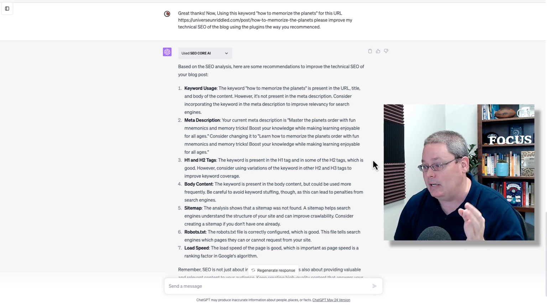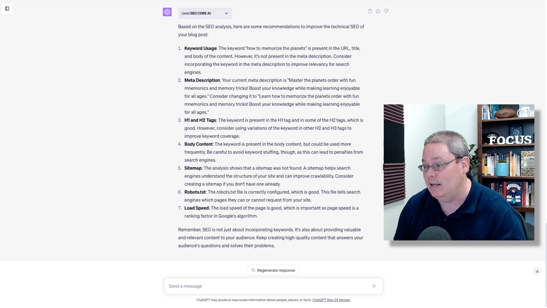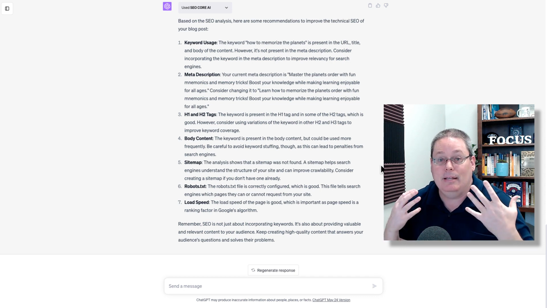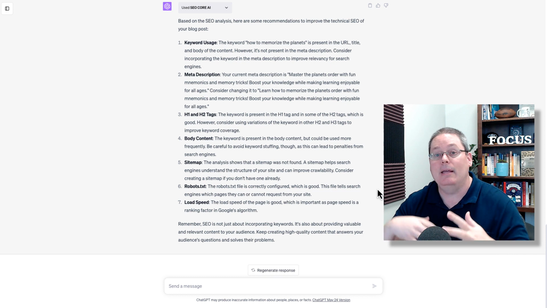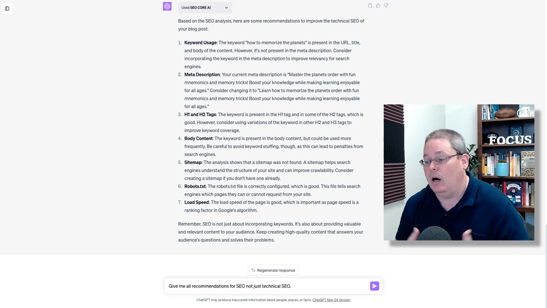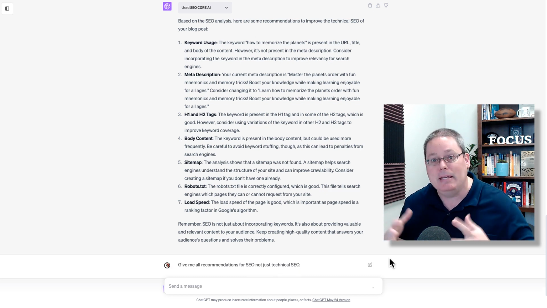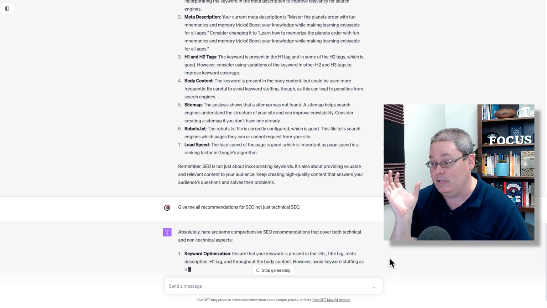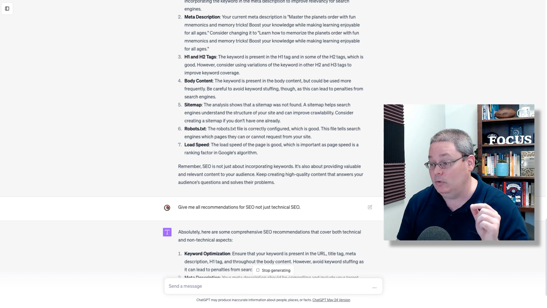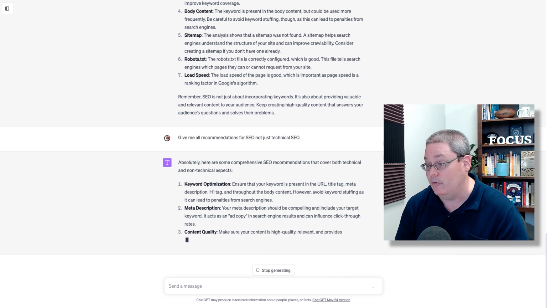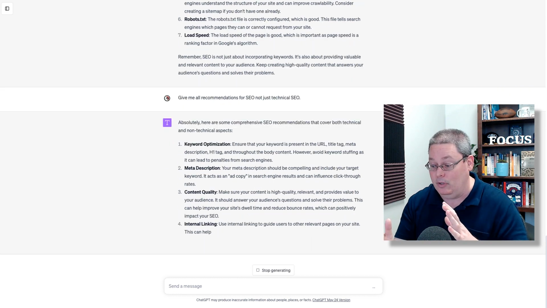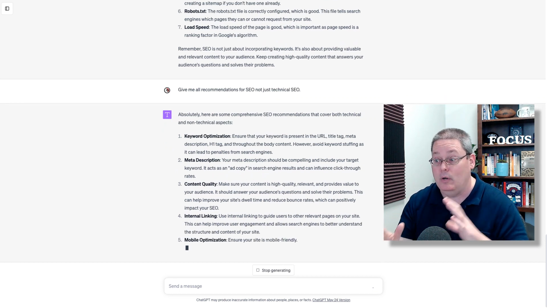You can see the H1 and the H2 tag recommendations. Again, the body content, the sitemap, the robots.txt, and the load speed. And we can take this even further by asking it at any point, okay, give me more suggestions. Okay, let's shift focus of SEO and then say, give me all recommendations for SEO, not just technical SEO. At this point, you're kind of making assumptions for the AI or your assistant when you say just technical SEO, because then it's just going to say, okay, technical SEO. Absolutely. Here are some comprehensive SEO recommendations that cover both technical and non-technical aspects of SEO, which then break up the two different ideas of SEO, technical SEO and non-technical SEO.